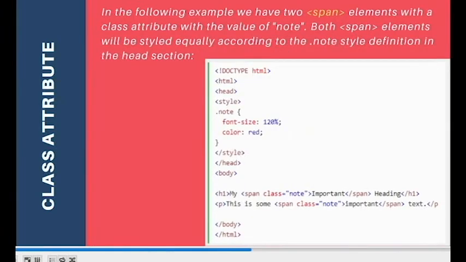Okay, so in the following example, we have two span elements with a class attribute with a value of note. Both span elements will be styled equally according to the .note style definition in the head section. So for span, you can also put a class on.